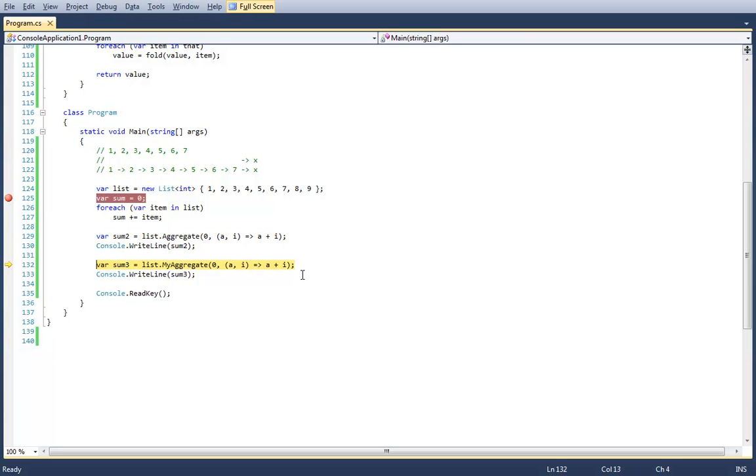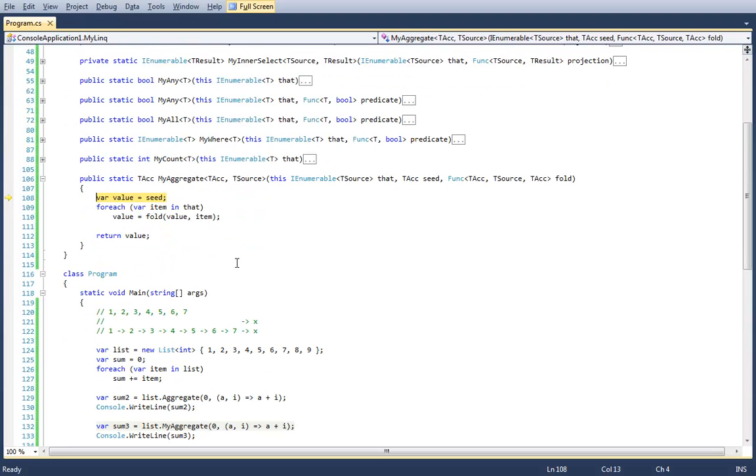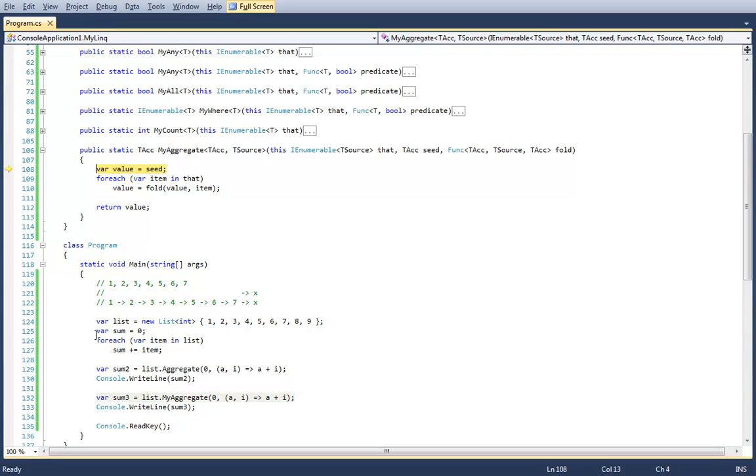Okay, so now I'm going to jump into list MyAggregate. When I hit F11, you'll notice we start very similarly. We say var value equals seed. Of course, that was abstracted into a parameter, but we do the same thing on line 125, where we say var sum equals 0. Seed in this case equals 0, so it's doing the exact same thing. But this is the important bit. Remember how I said to think of every iteration of the foreach loop as a function invocation? Well, here's what that function invocation actually looks like.